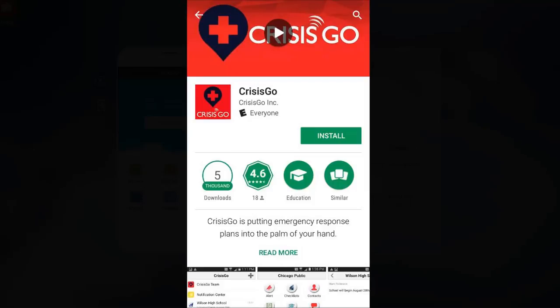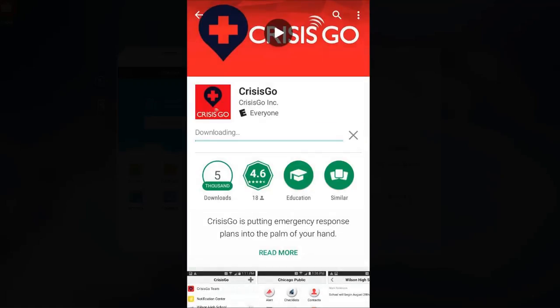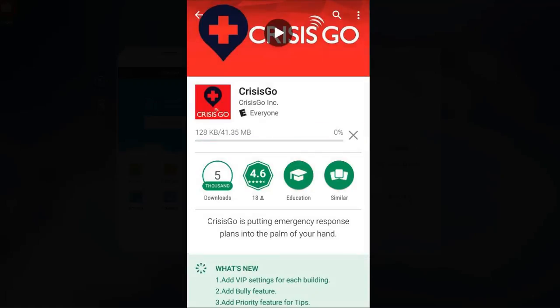Now we see the app here, and we are going to go ahead and click install. We're going to accept these conditions because we ain't got time to read all this anyway. We're going to let that start downloading, and we will be back with you as soon as this app is installed.